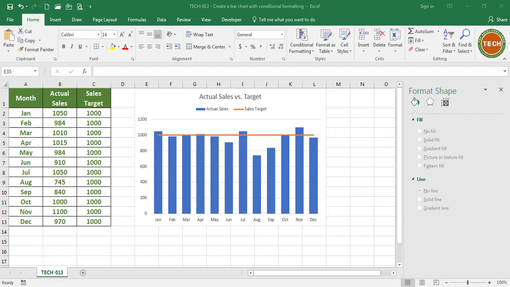Okay, for this exercise, we're going to use the example of a salesman who has a sales target of 1,000 units per month. I already went ahead and prepared a table where I show the month, the actual sales performance, and the sales target for each month. In this example, I'm using 1,000 every month, constant. And I already created a chart showing this data.